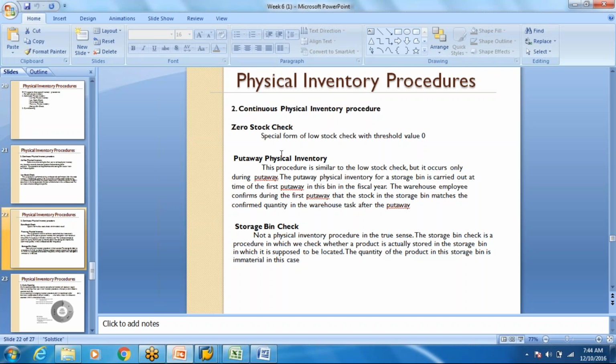There are some more physical inventory processes, like the putaway physical inventory process. Same as you get a pop-up during picking, you get a pop-up during putaway. The first time you do a putaway in your warehouse in your financial year, it gives you a pop-up: tell me what is the stock after putaway in your bin. The system says 10, so it should have 10. You say 12. As soon as you say 12, it corrects the stock in EWM.